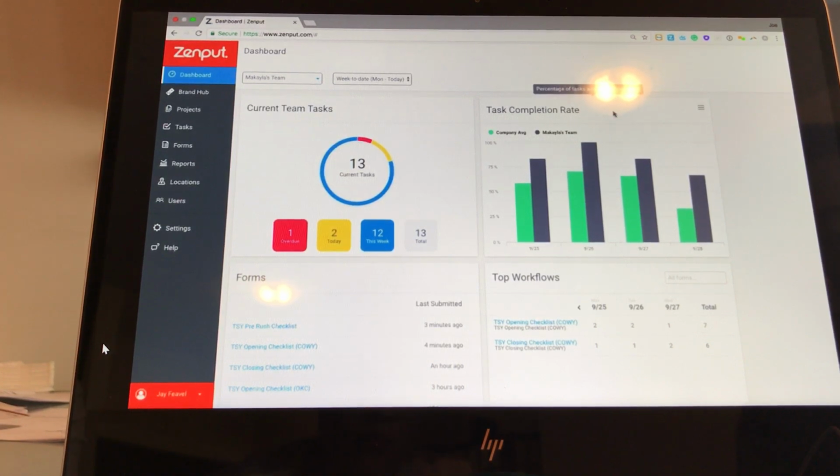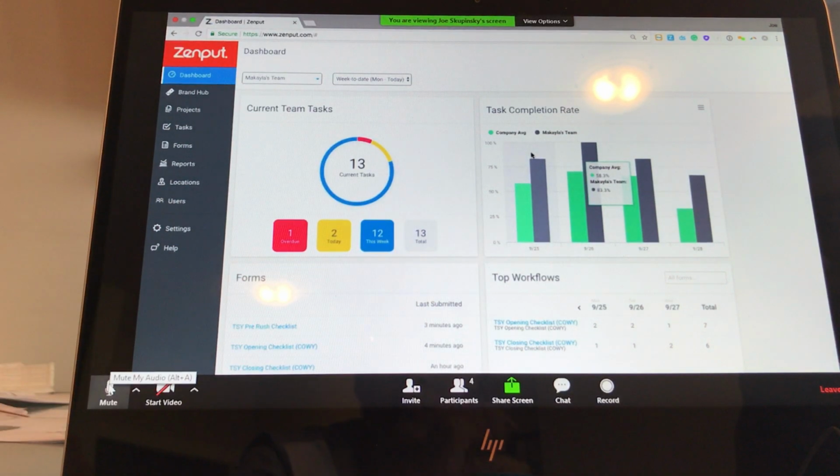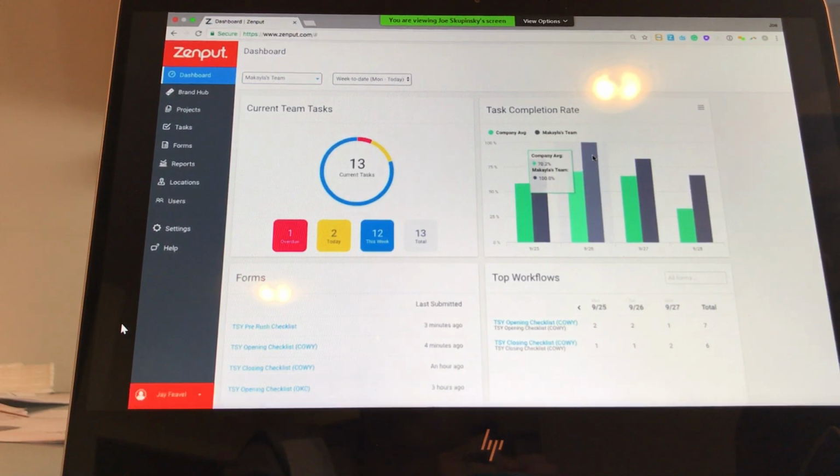The next box here is the task completion rates. So that's, for example, if somebody logged in here, let's say Albert, you can see how tasks are being completed. So all the tasks that are sent out on a weekly basis or a daily basis, you can then go in here and see how they're actually being completed as a whole. So for this example, looks like Michaela's team is doing 100%, while the company average is about 70%. So she's doing a little bit better than the company.